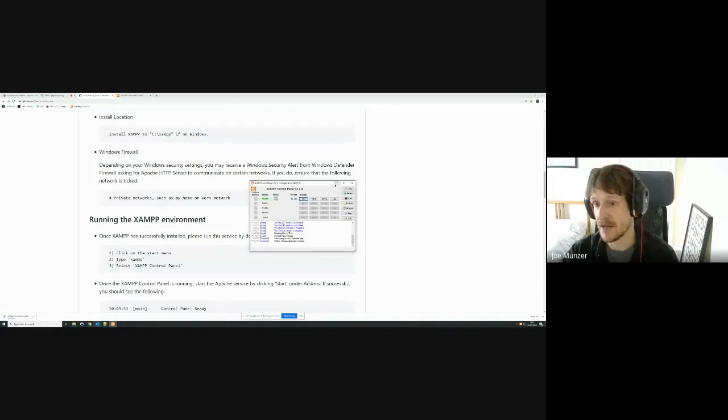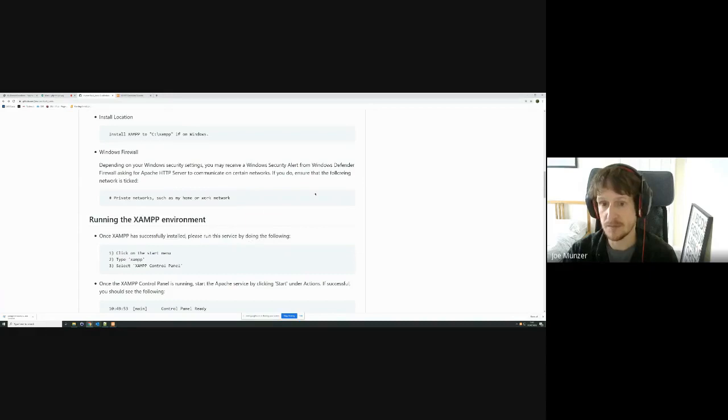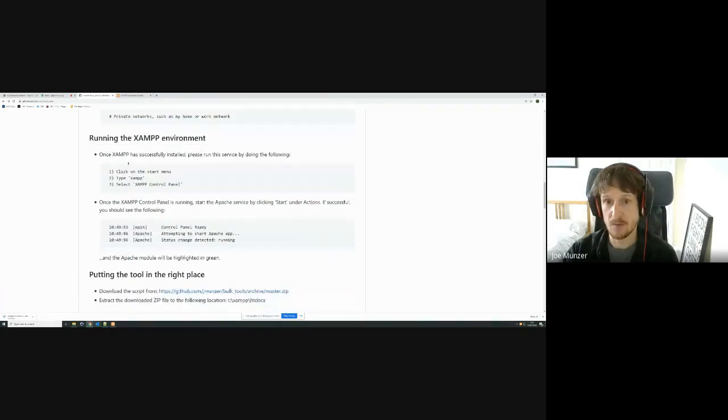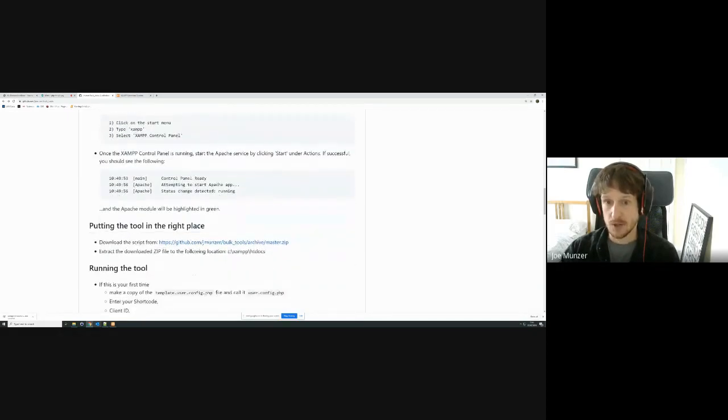You can just minimize that control panel, and when you're finished using the tool, you can just stop it again afterwards. But it's as simple as that, really. Start or stop for Apache. So I'm going to minimize that now. Okay, so we've already performed this action, and we've already got it running and selected, as highlighted in green.